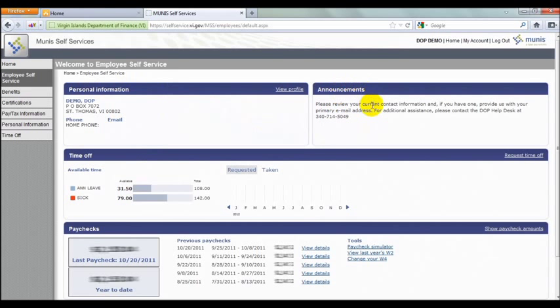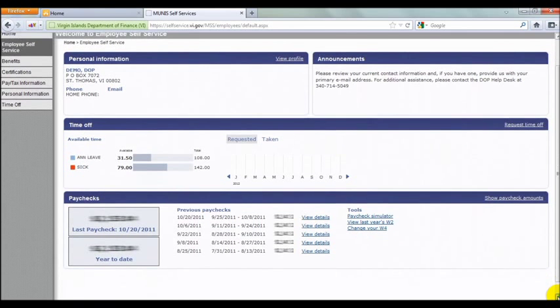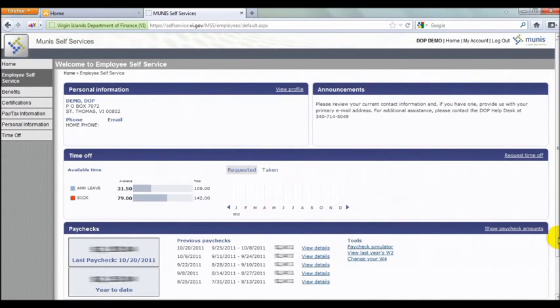You'll see announcements. We plan to use this area as a way of communicating with the employees, various events, training, activities, and the like. You'll get to see your accumulated annual and sick leave balances as of today in real time. As well as in the paycheck section, you have the ability to view and print any past paychecks that you may have been paid out of the ERP system. And if you recall, we went into the ERP system back in 2009, so you have the ability to go back that far.